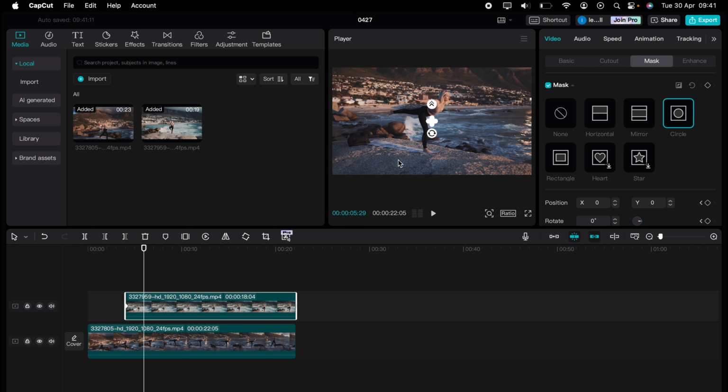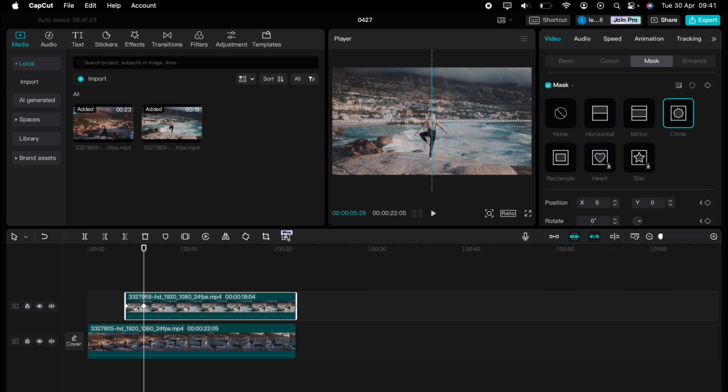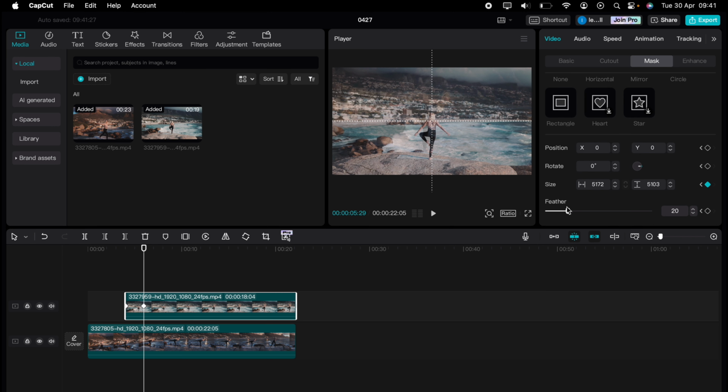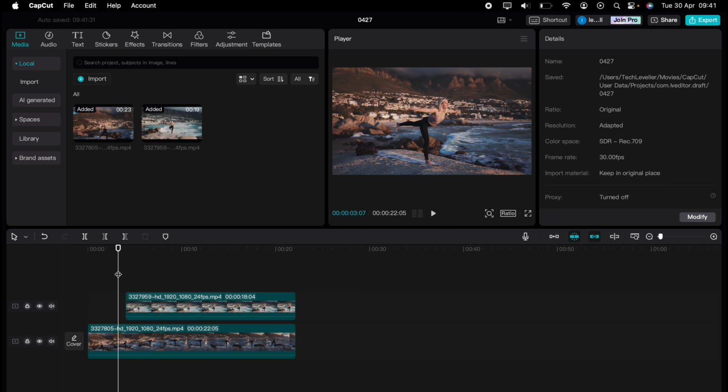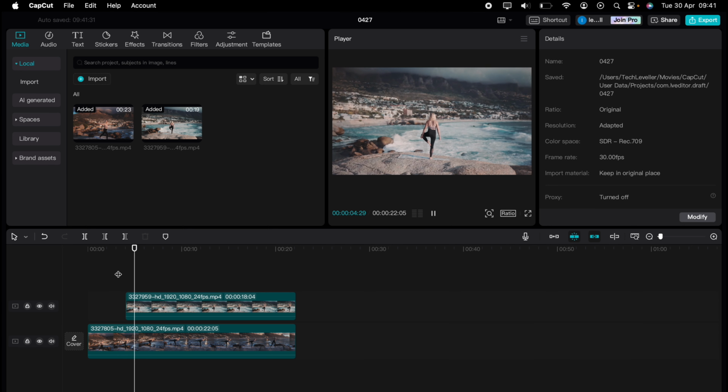Now let's make the circle back big, but this time let's take it all the way off screen and take the feather back down to 0. Now let's play that. Now I really like that one.